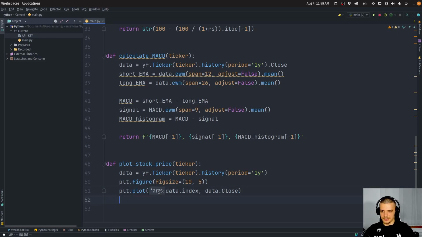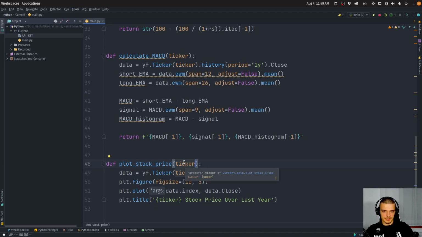So data index, data close, plt.title is going to be the ticker stock price over last year. And by the way, of course, you can introduce new parameters here like start date, end date, and then you can specify that ChatGPT should also be able to plot only a specific time frame. So you can do that if you want to. We're going to keep it simple here though.